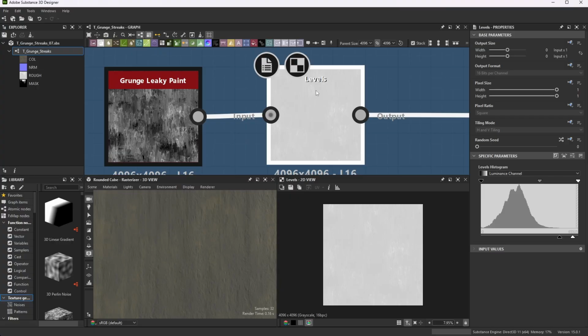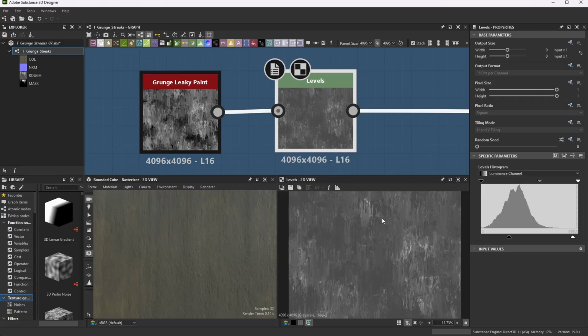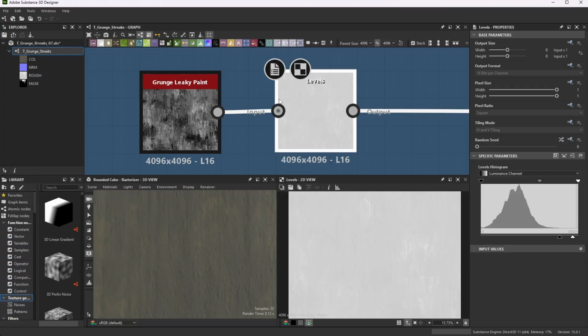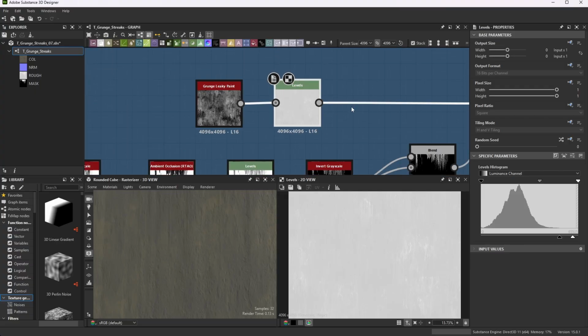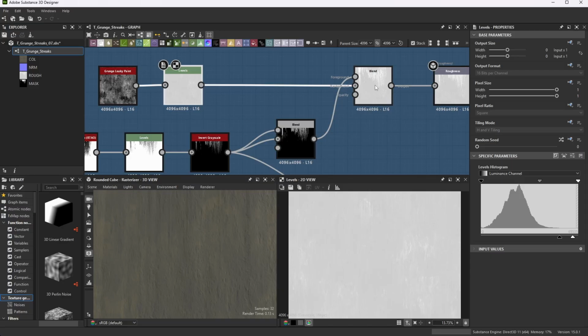And this levels is going to basically determine how you want the streaks to be. Do you want them to be wet or dry? We're making really dry streaks right now, but if you wanted this to be wet, you could pull this handle down and darken this up, and the streaks would look a lot wetter. Maybe we'll test that later, but for now, we'll do drier. We'll see where we are as far as time. So we'll take this levels into a blend.